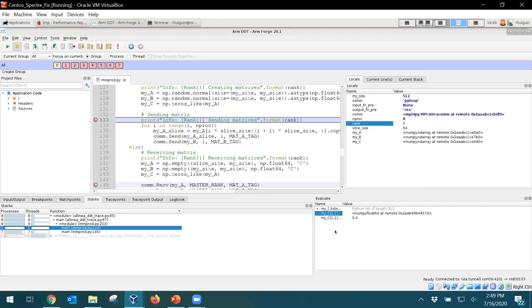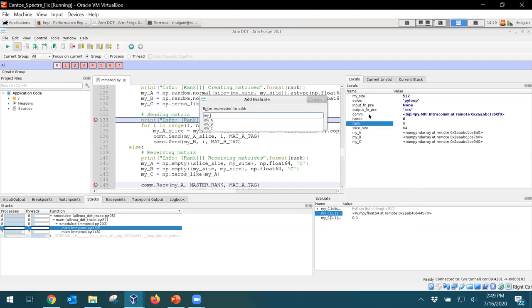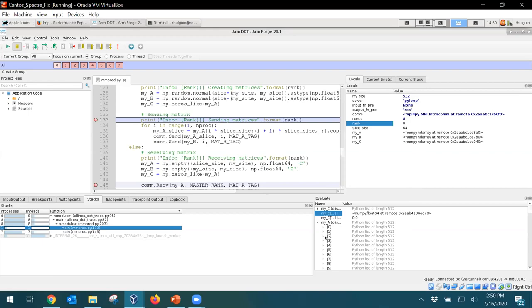Okay, and the same thing would be true for, say, my A, right? So this is now random .tolist. This should be a bunch of random numbers, and when I expand it, I should get a bunch of random numbers, and I do. Other than that, you can use DDT just like you would with normal code. But now you can see Python objects.